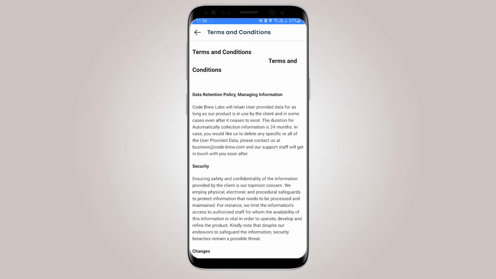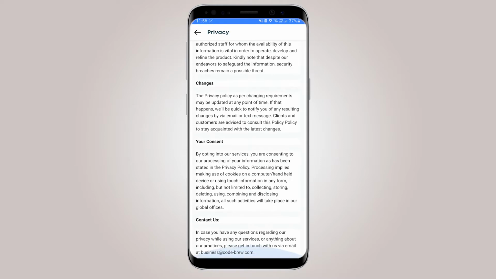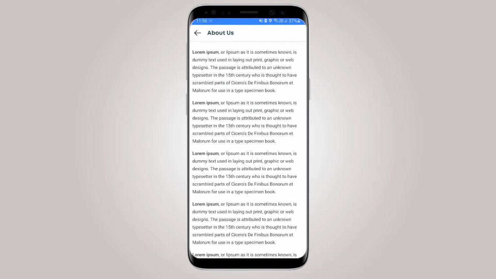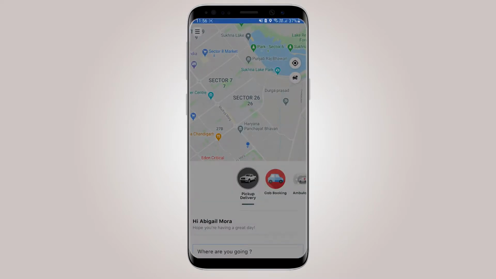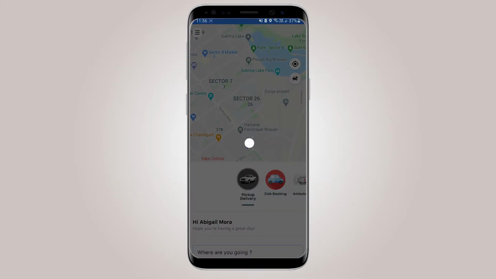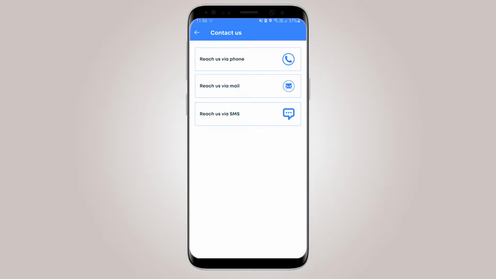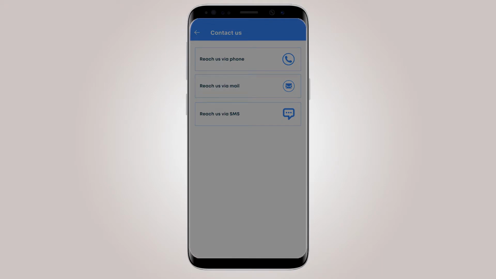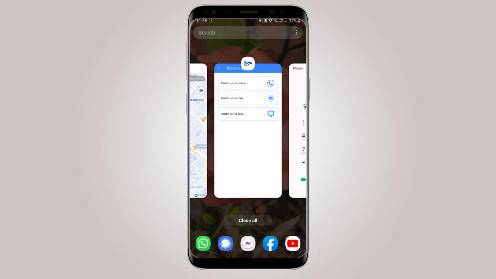You can check the terms and conditions of the app, which is again customizable through the admin panel. You can see the privacy policies here. You can write your own about us, and there's a contact us option, like a live chat option, and you can reach out via mail, or you can directly call them.